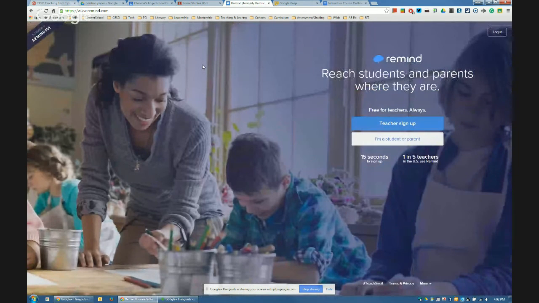Okay, so the next thing I wanted to touch on is a tool called Remind. Some of you might have used it already or seen it or heard of it, called Remind 101. They've dropped the 101 and it's short for just remind.com. It's a great, simple tool for sending messages to colleagues, students, and parents. You can sign up for free and you can log in using your Google account as well.